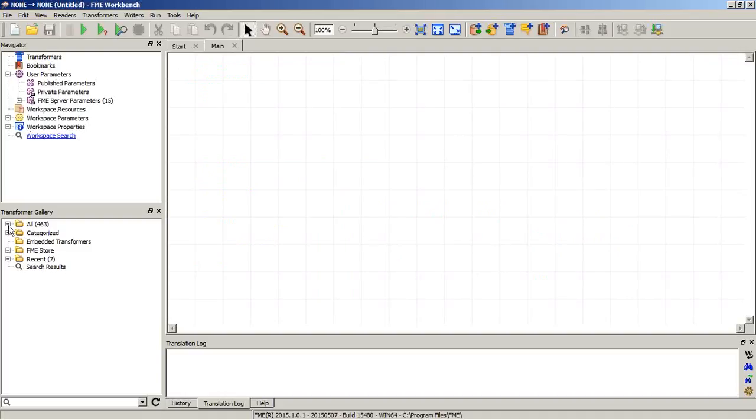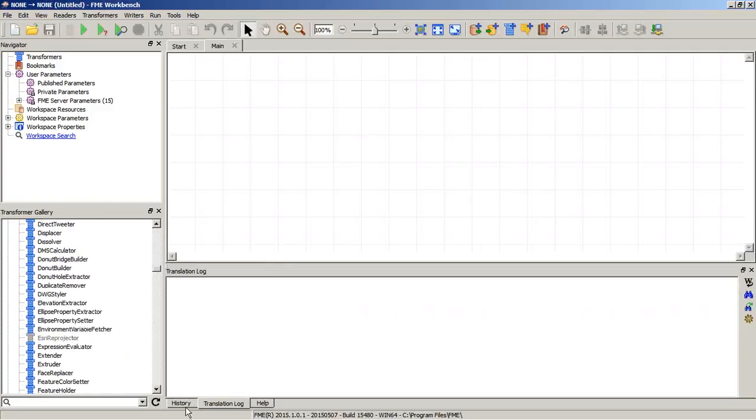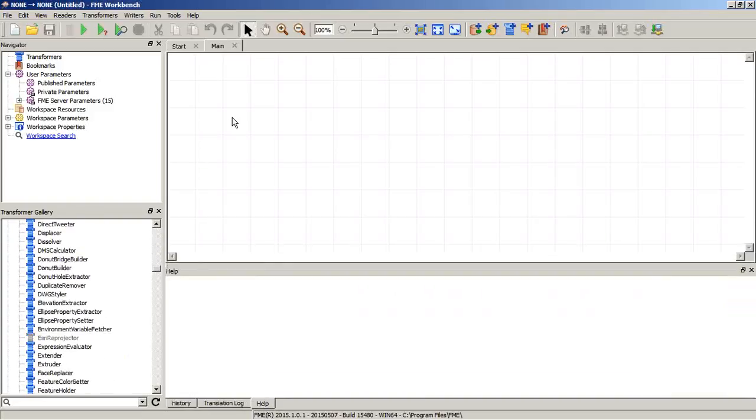Below is your transformation gallery, which, as I said before, your 463 possible ways to transform your data are all listed below in this transformation gallery. At the bottom, we've got a log file, history file, and along the top, as you can see, you've got your most commonly used functions in the toolbar, as well as these different drop-down menus.